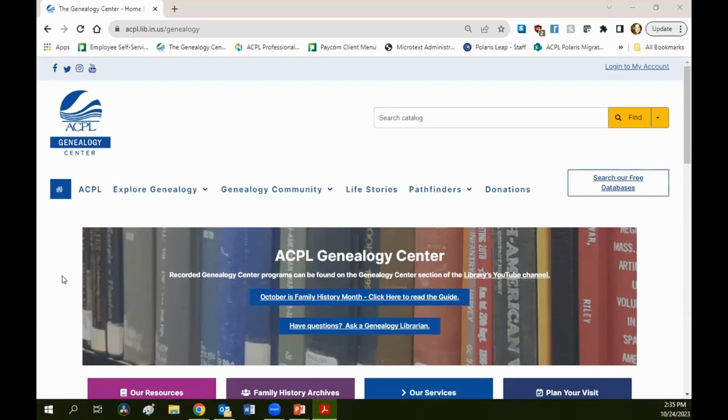Now, that being said, many of these newspapers that we're going to talk about are out of copyright. So you might be able to find them in other locations, and we will discuss other options on finding these newspapers a little bit towards the end.